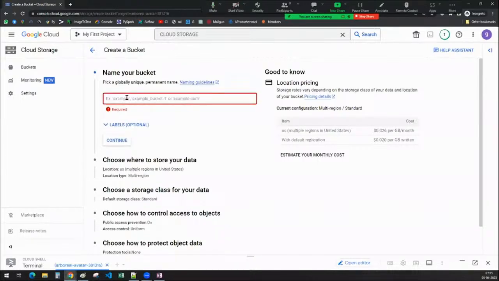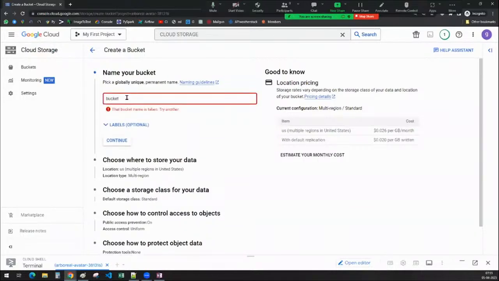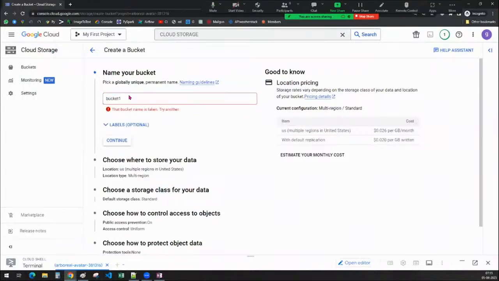For example, I did not create a bucket with the name bucket, but someone might have used it. So this bucket name is already taken. Bucket 1, bucket 2, bucket 3, if you give a normal name like that, someone might have already used it, so you cannot create it. It should be a properly unique name that you can give to your bucket.